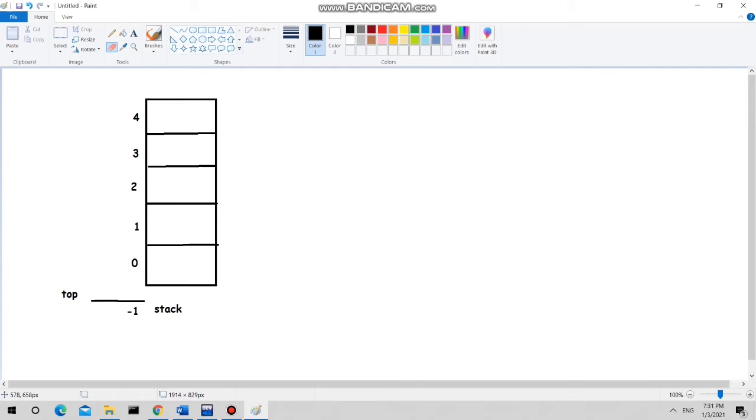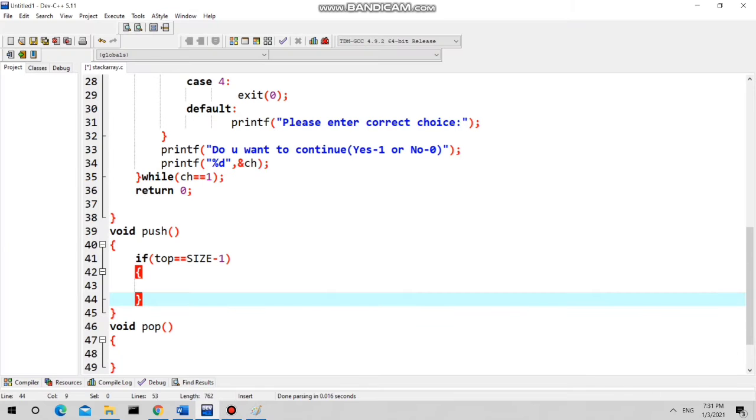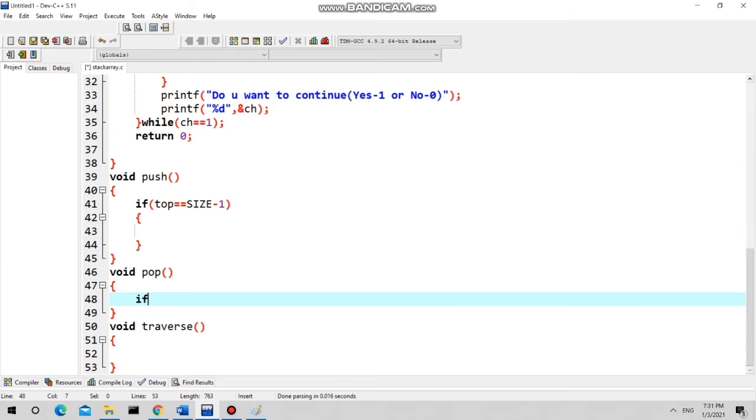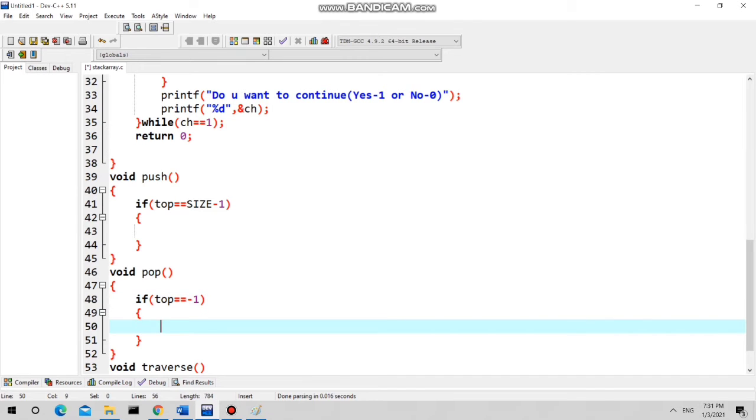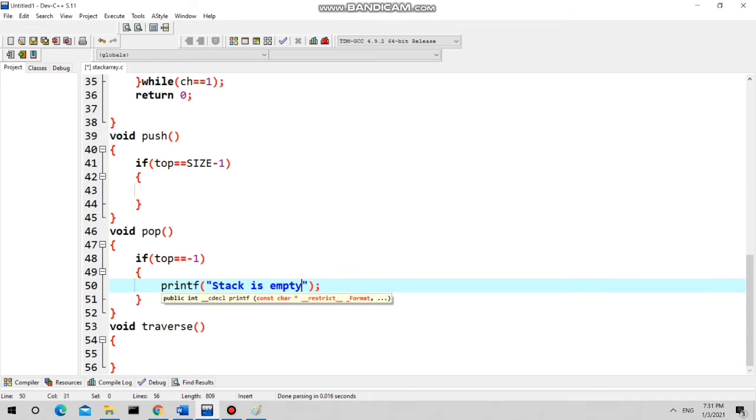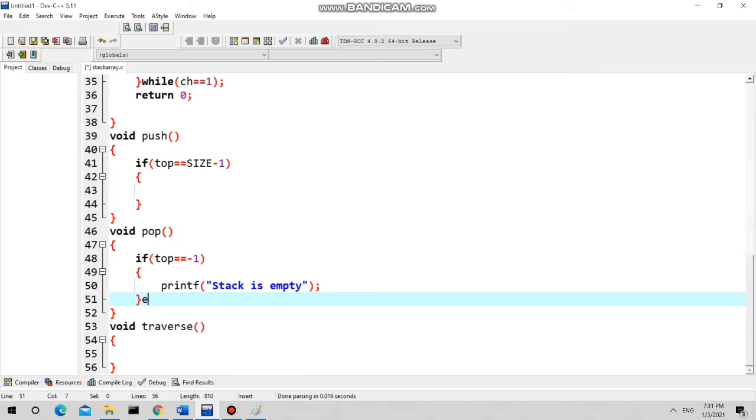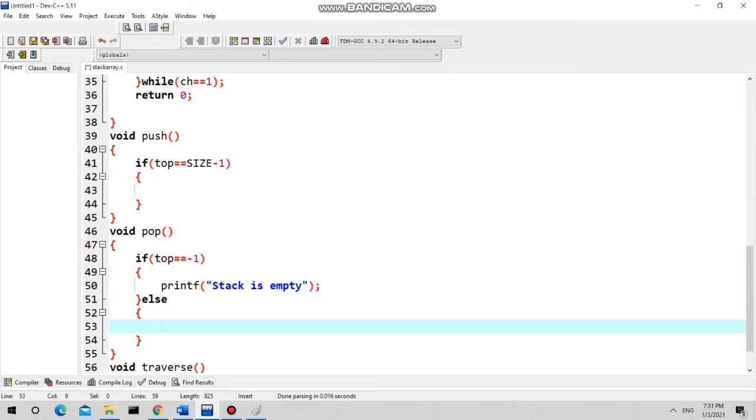That means the stack is empty. Nothing is there in your stack. So top equal to -1, this condition is for stack empty. Whenever top equal to -1, that means the stack is empty and we can't perform the pop operation. Stack is empty, so we can't perform the pop operation in that case. Otherwise, we can do that.